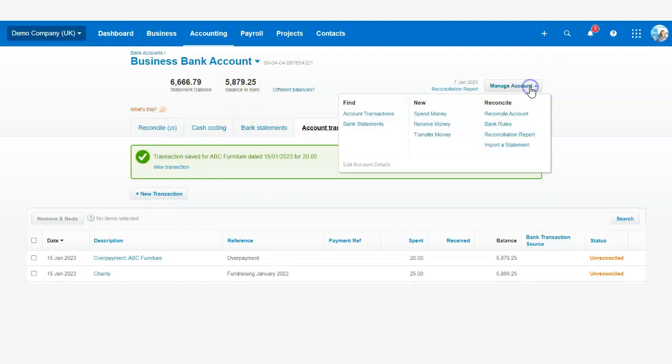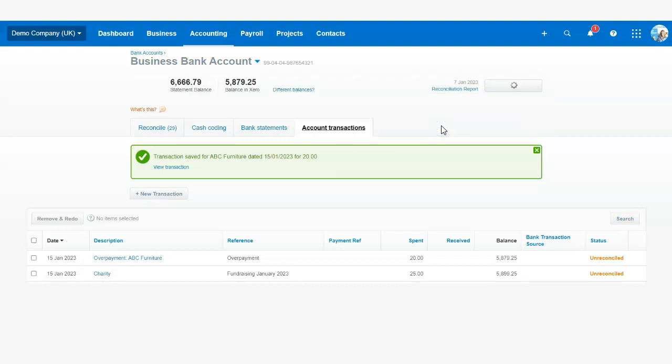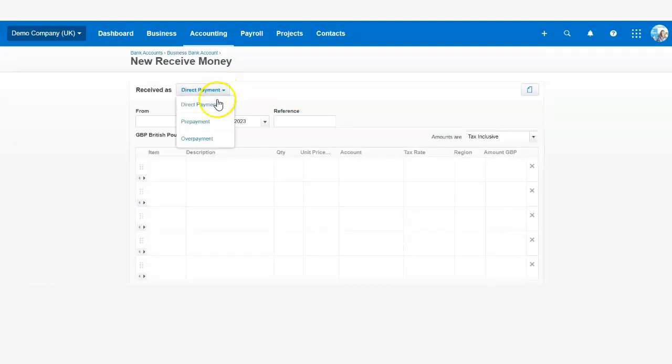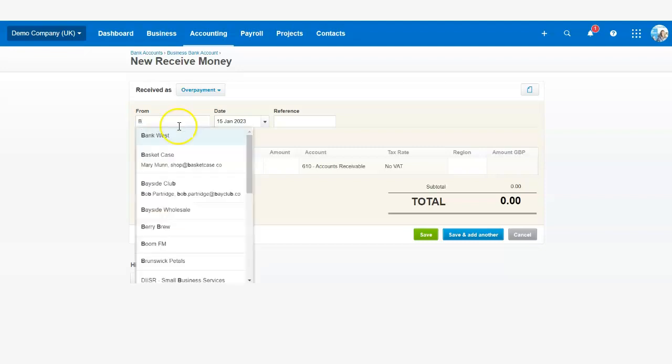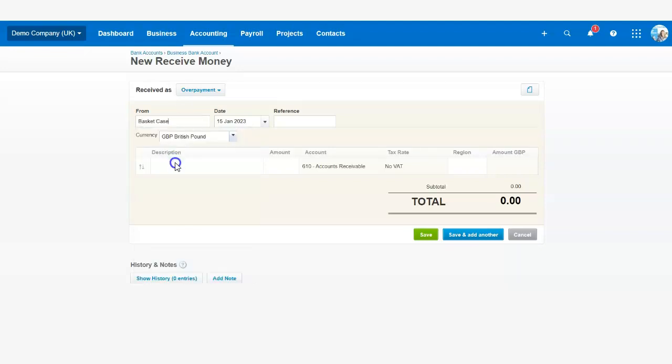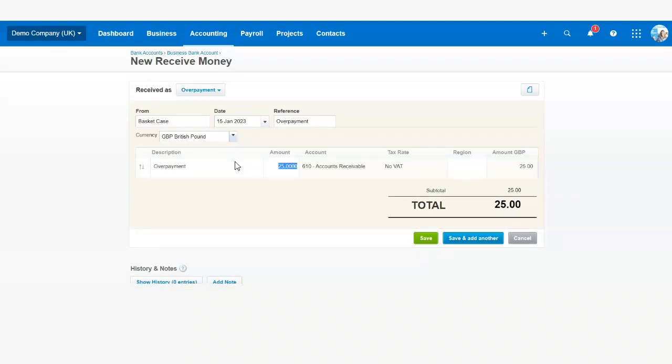Let's go ahead and go to Manage Account and Receive Money. Similar, you can select here prepayment or overpayment. On overpayment, let's select a customer. Select the reference overpayment, description, and overpayment amount. If you have a region that relates to the sale, you can select the region, and once you completed the form, click Save.